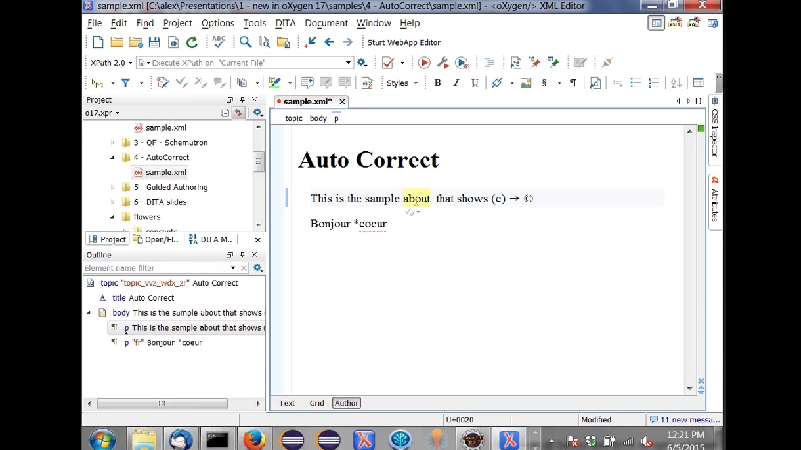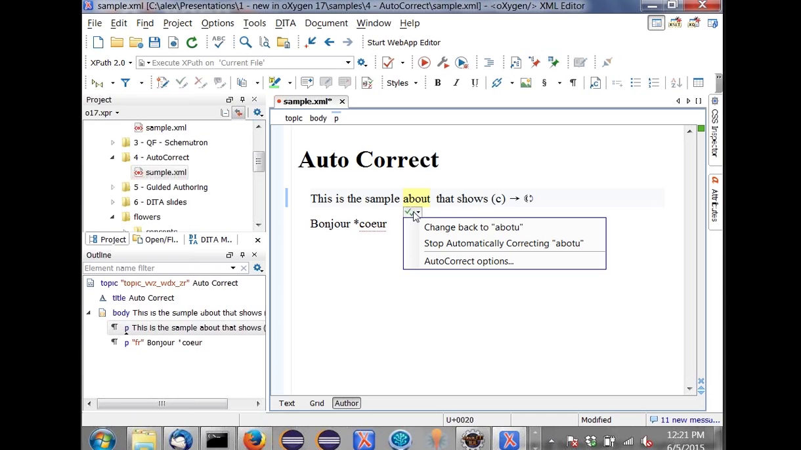And I also get a little pop-up to understand what happened. I can change back to that word if the replacement wasn't the correct one, or I can stop correcting, go into options. Pretty much standard stuff.